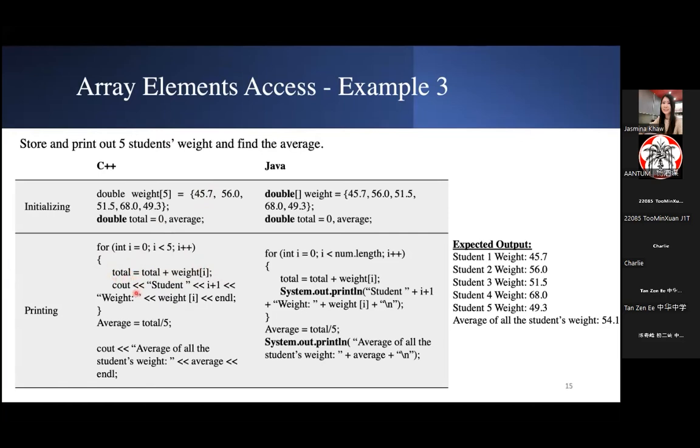After that, we just see. Here we have student. I plus 1 is just to display the number of students. So we have 0 plus 1 means that student 1 weight will be. So we will just display according to the index number. So when I is equal to 0, we have 45.7. So this is the first display output.